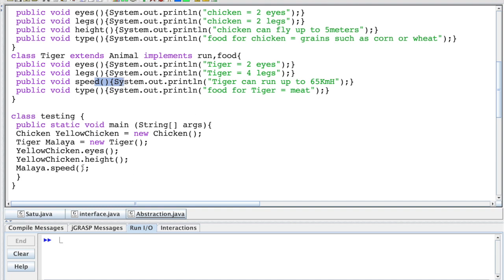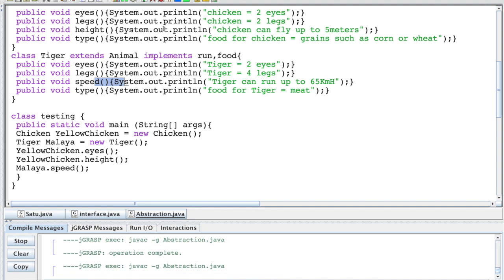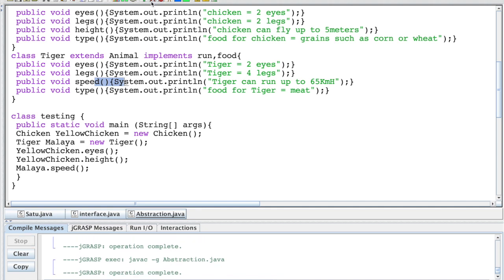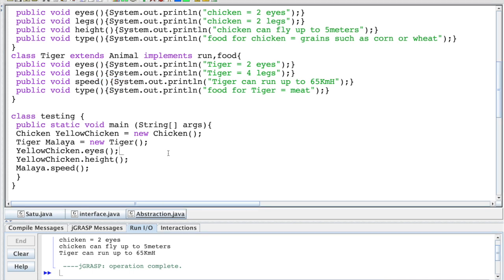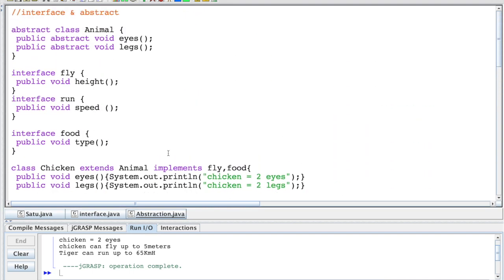So when I run this, I just want to make that clear, you compile that, no error. Then when you run this, chicken can fly up to 5 meters and tiger can run up to 65 kilometers. All right, guys, this is how we can use abstract class and also interface.